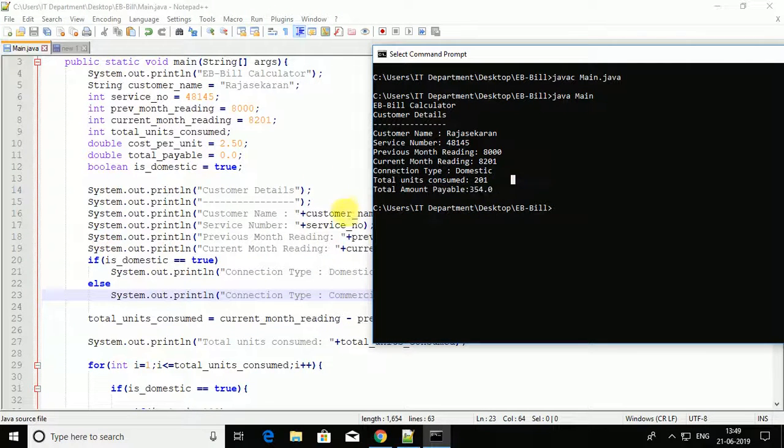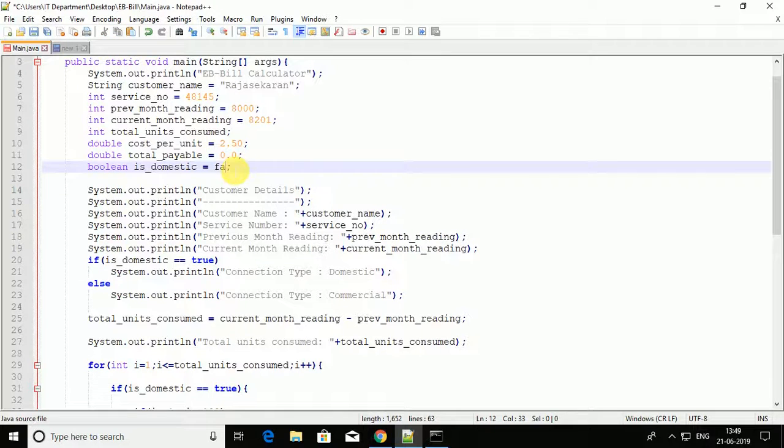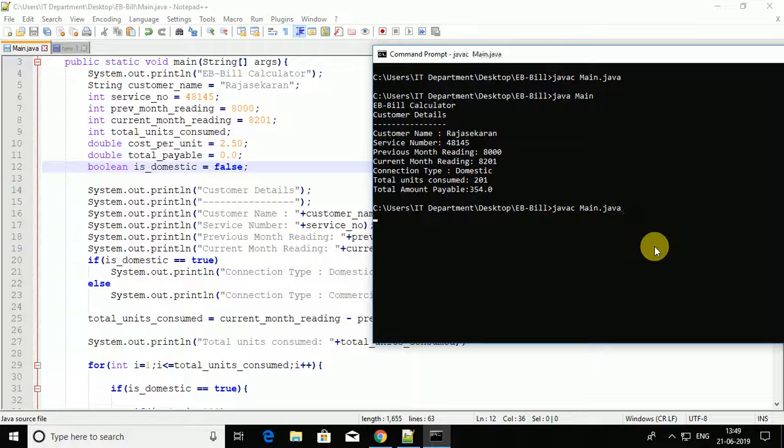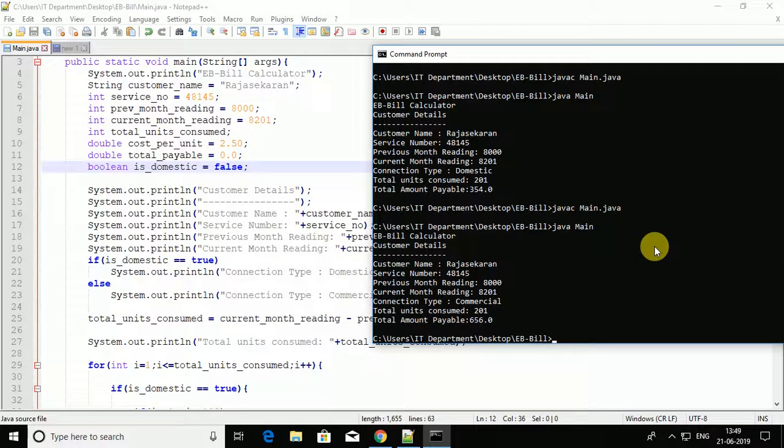So now I'm going to change this connection type to commercial. So I'm setting isDomestic as false. So you can find two different values for the same reading. The second one is high because it is a commercial connection, so it has higher slot rates. So that's it. We have done the basic EB bill calculator application. Thank you.